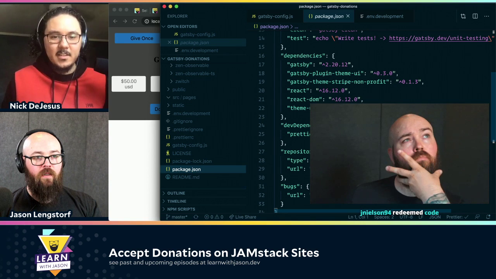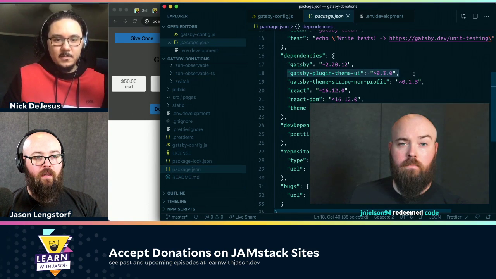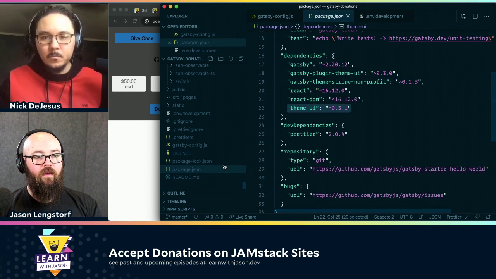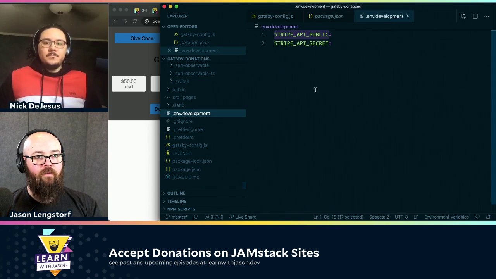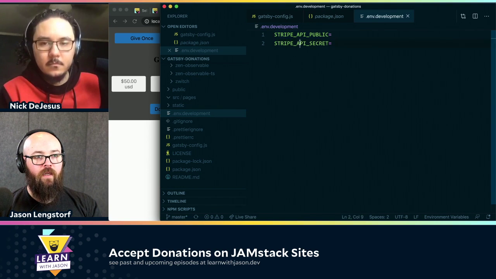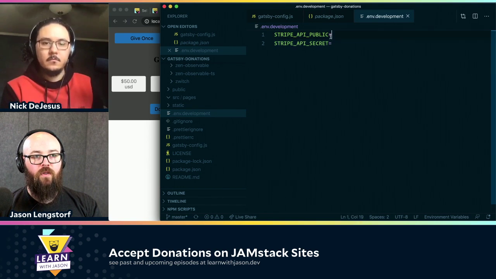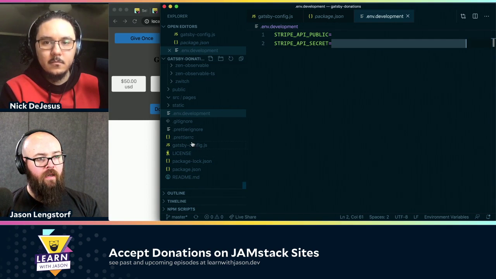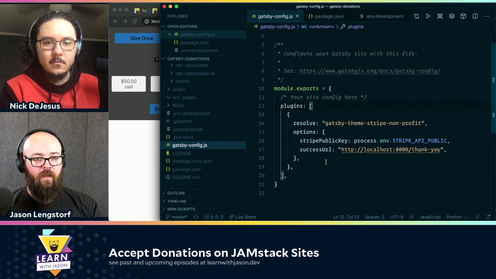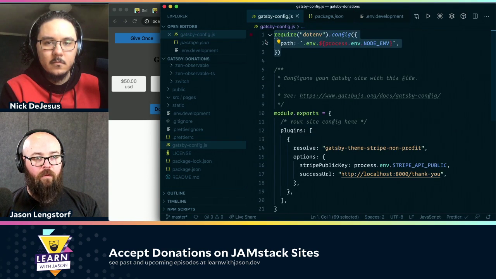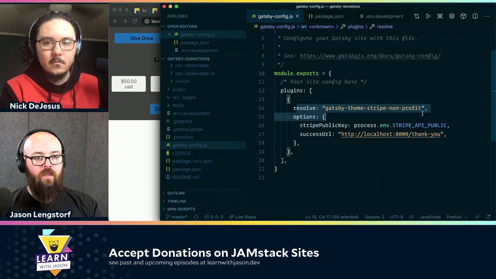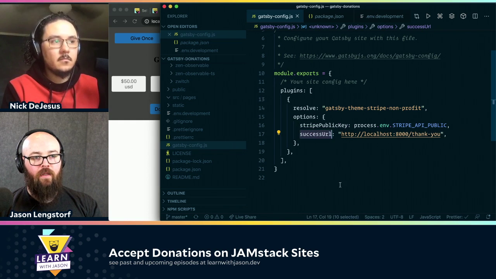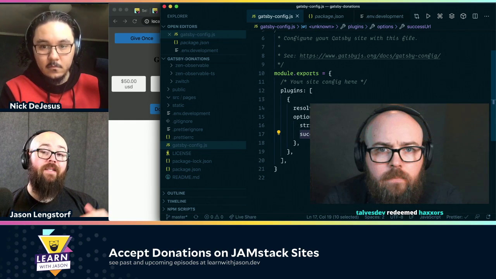We installed the Gatsby plugin theme UI, Gatsby theme Stripe nonprofit, and theme UI. Then we set up our .env.development with the Stripe API public and the Stripe API secret. And those values are here. I just have them masked so that you hackers can't steal my stuff. And then in Gatsby Config, we pulled in those environment variables, set up the Stripe nonprofit theme, added a Stripe public key, and told it where to go when things work.